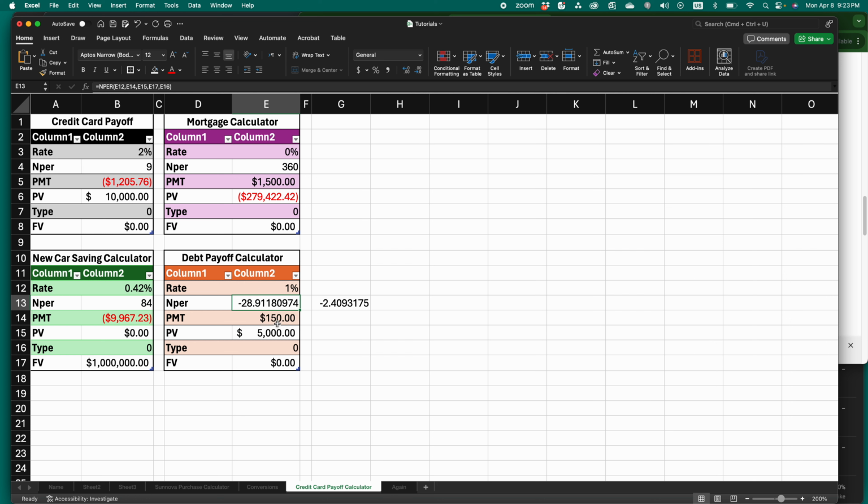Leave this one blank for right now. That's the equation we're going to write. Put how much you've agreed to pay per month on this loan, $150, and put present value at whatever the loan amount is. I chose to do $5,000. Type, put 0. Final value, put 0 because you're trying to pay this off. Okay, so if I can only pay $150 per month, how long will it take me to pay this off? It'll take me nearly 29 months or 2.4 years.